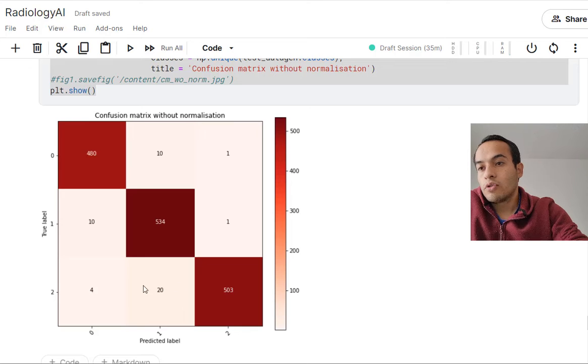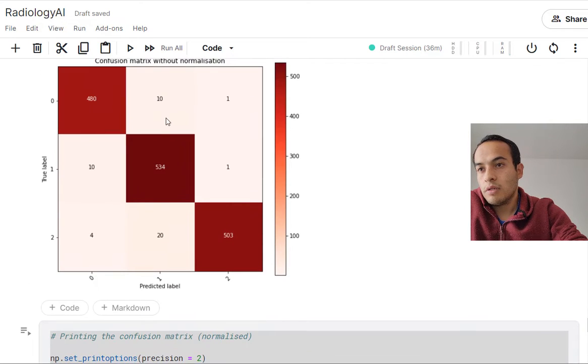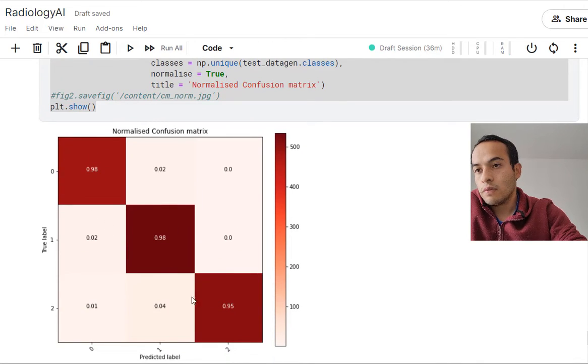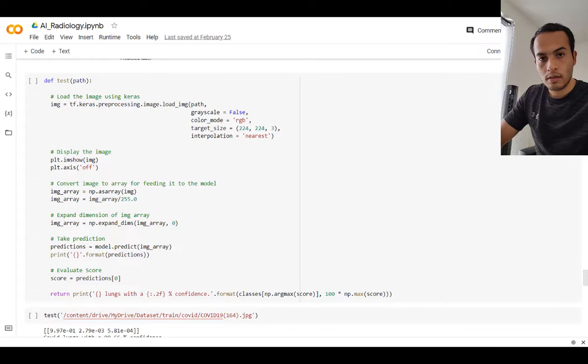As you can see here, we have 20 COVID predictions that are from the pneumonia class. So these are bad predictions. Also this, but as you can see, it is the lowest percentage of all the data. Here we have the normalized confusion matrix, which shows a good classification rate. So the last part of the video is to test the model that we trained to detect the COVID, pneumonia, or normal X-ray samples.